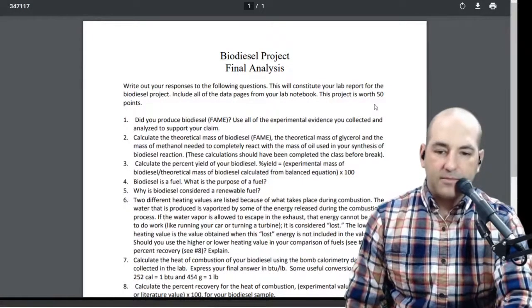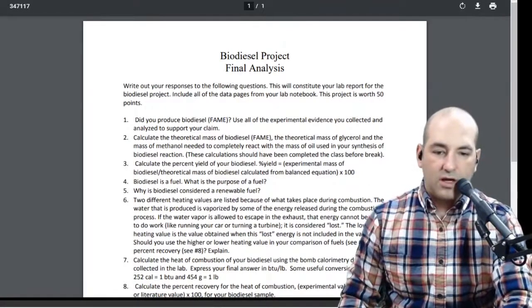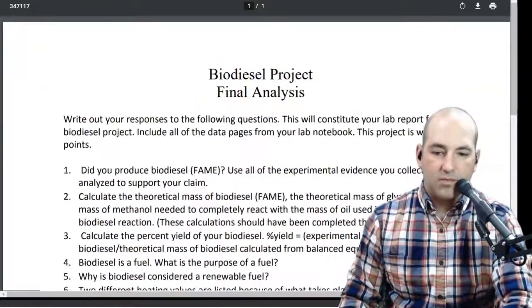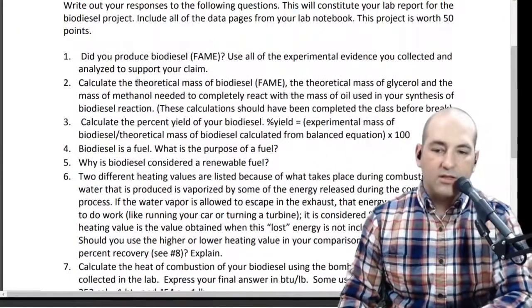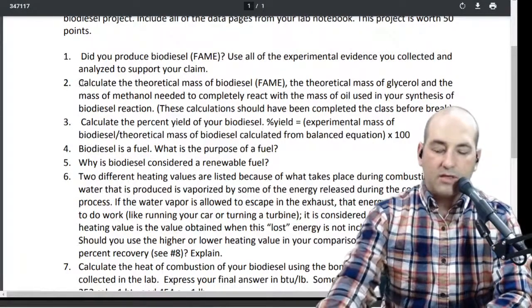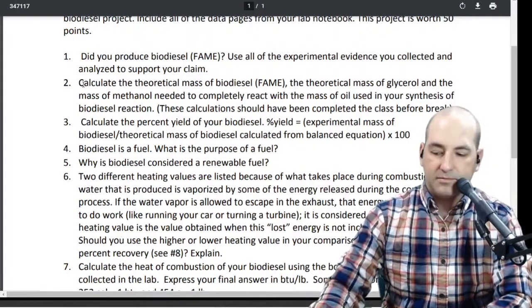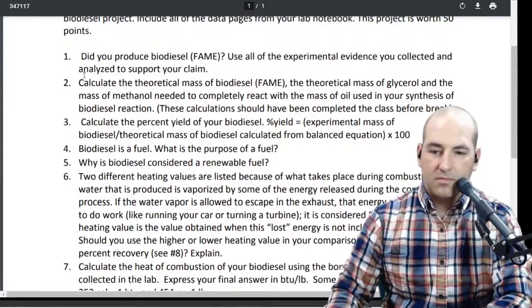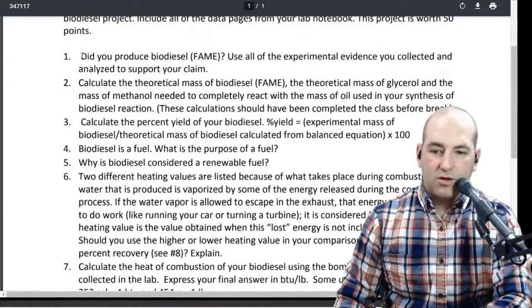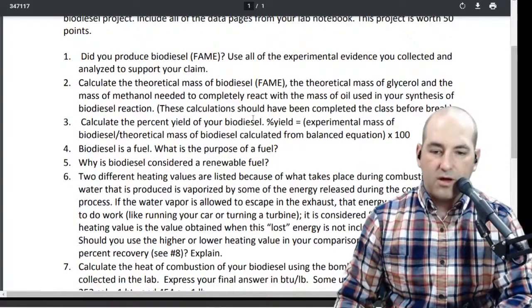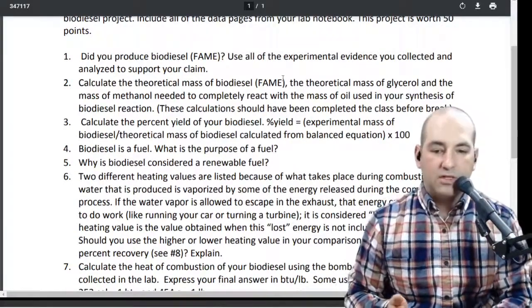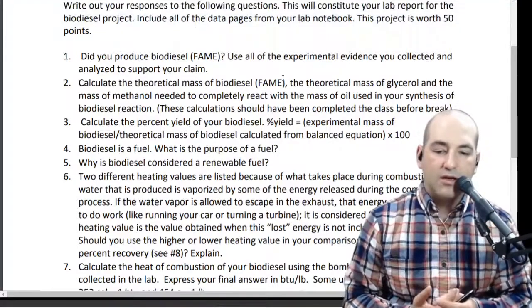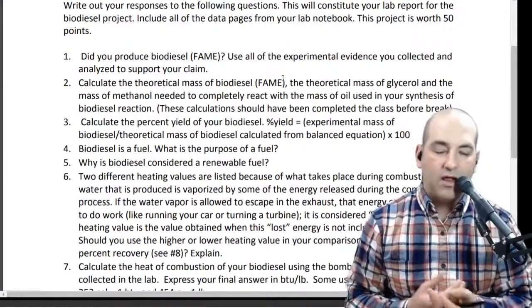Okay, so we're going to first look at number two and number three, because these are based on numbers that you already have. Numbers two and three are how we calculate the mass, so how much biodiesel did we expect to make. And then the percent yield, actually we don't have that number. You'll get that on Wednesday or the following week.